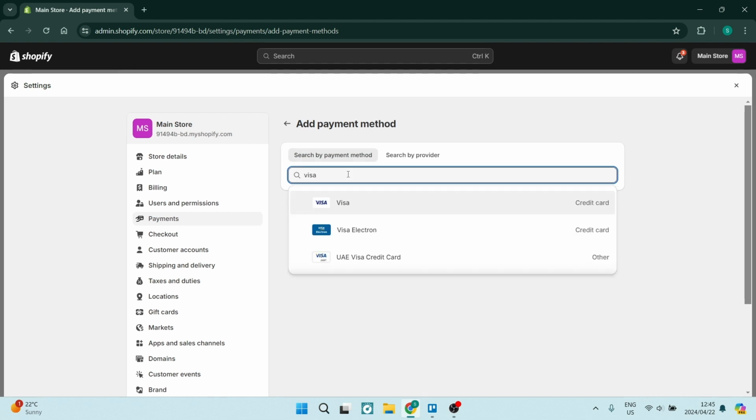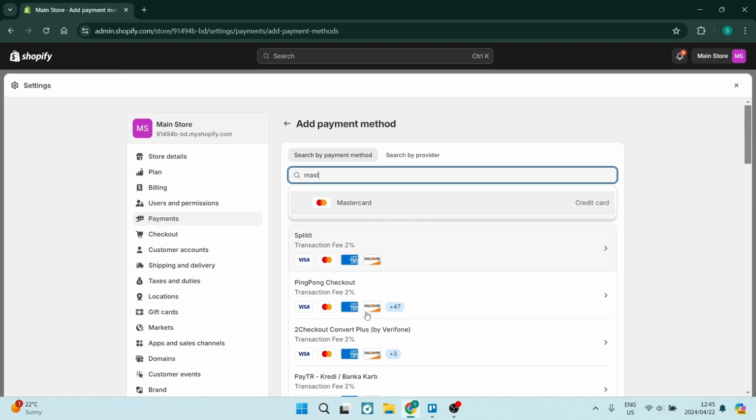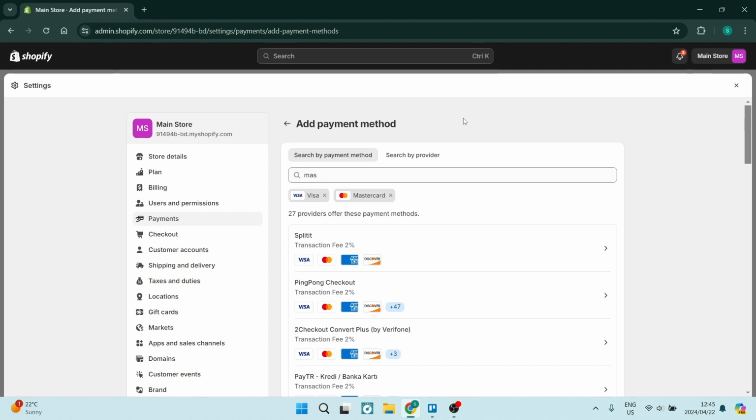Let's go ahead and type in Visa. Just out of interest sake, we're going to go ahead and select this one over here. And what you can actually do is you can go and type in multiples, and you can go ahead and select multiples. So now we've got Visa and MasterCard selected, and what will appear here is the providers that offer these payment methods.